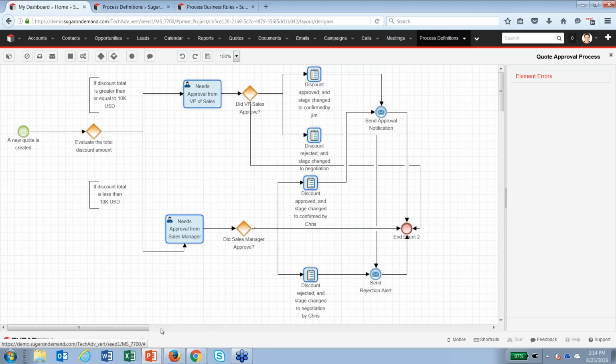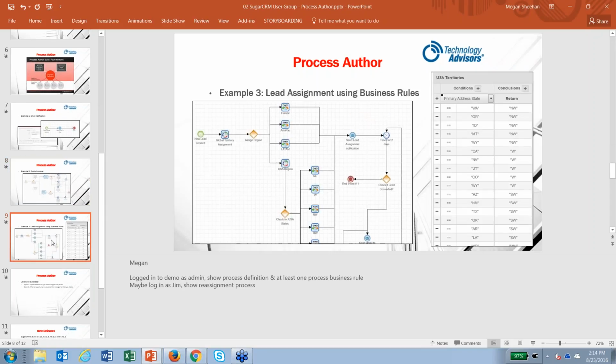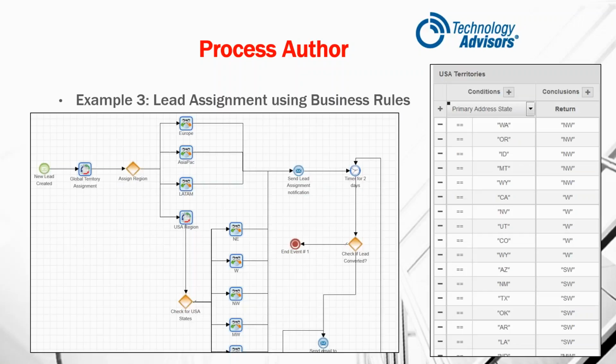Okay, and I'm going to show you one more example, and then we're going to have an option and we'll build a process together. The third example we're going to look at is a lead assignment process, and I chose this particularly to show off the business rule capability. So this is what I referred to a little bit at the beginning as that third module for administrators, where you can build rules to categorize from one point of data to a second point of data, basically.